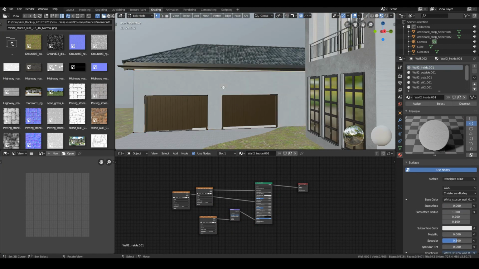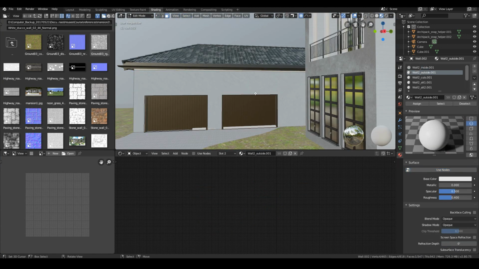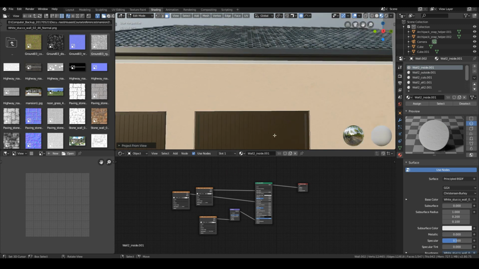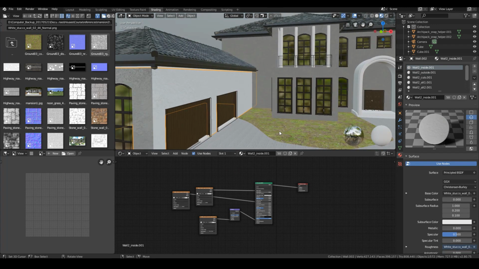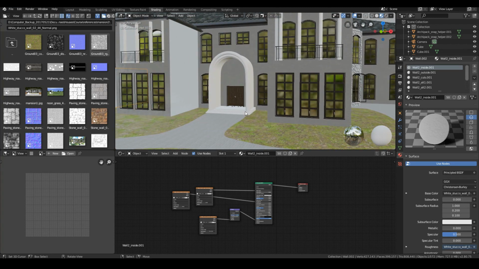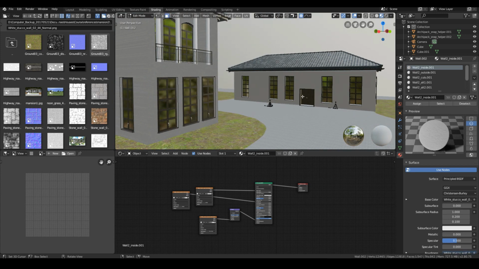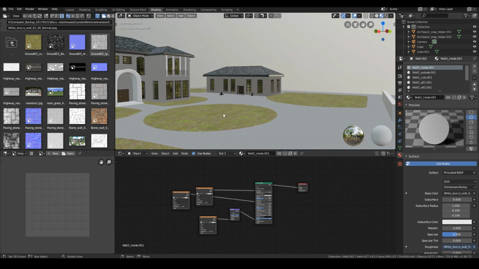I actually didn't do that good job here. So I'll just go ahead and select this face, view, project from view. That's a pretty good unwrap. Cool.